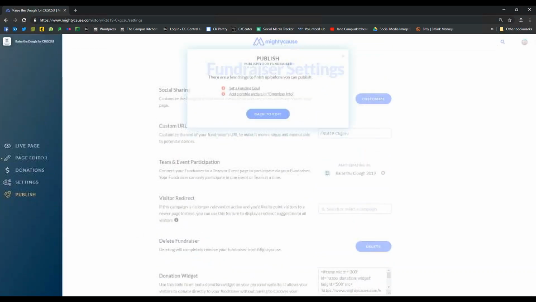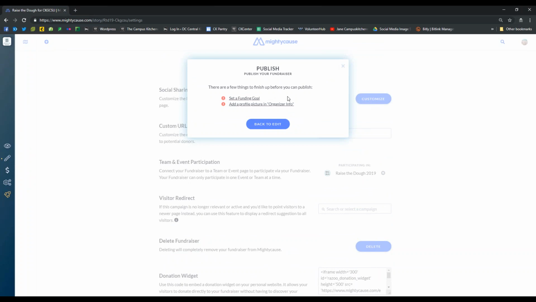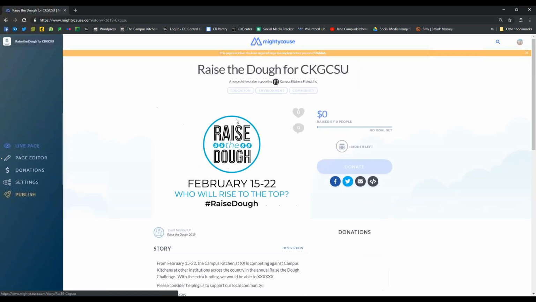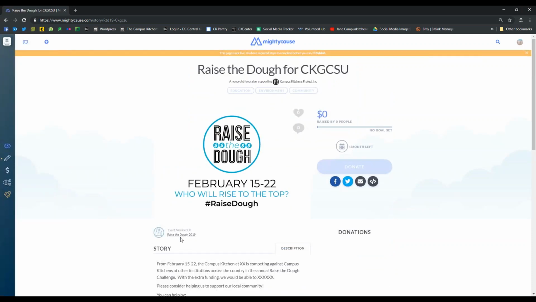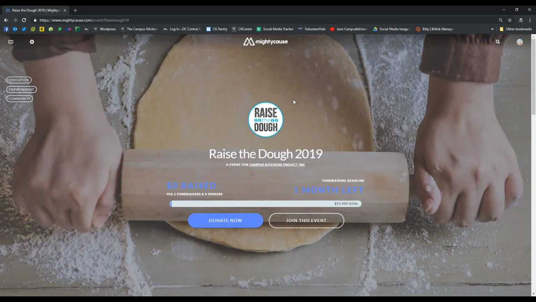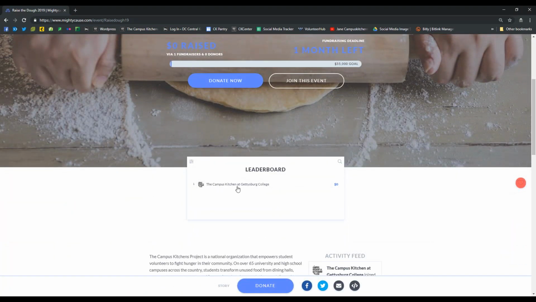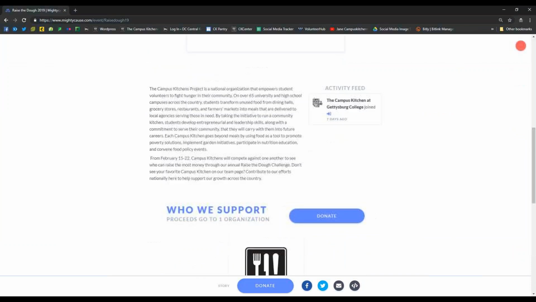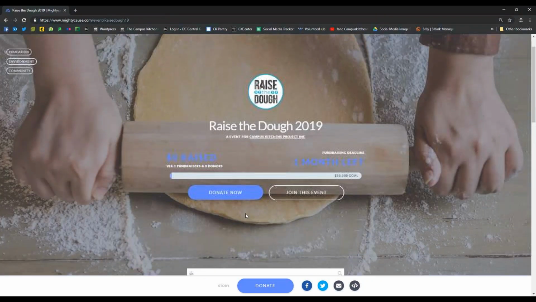So then the last piece would just be to hit publish. It doesn't yet have the funding goal, so we can work on that, and once that's in, you'll be able to hit publish and you'll join our main Raise the Dough page, which I'll show you. You can always find it right on your live page, Raise the Dough 2019. So this is the main Raise the Dough page, which you will begin to see. You can see Gettysburg has already published theirs, and you'll begin to see all of the schools populate on this leaderboard as everybody signs up and gets their pages published.